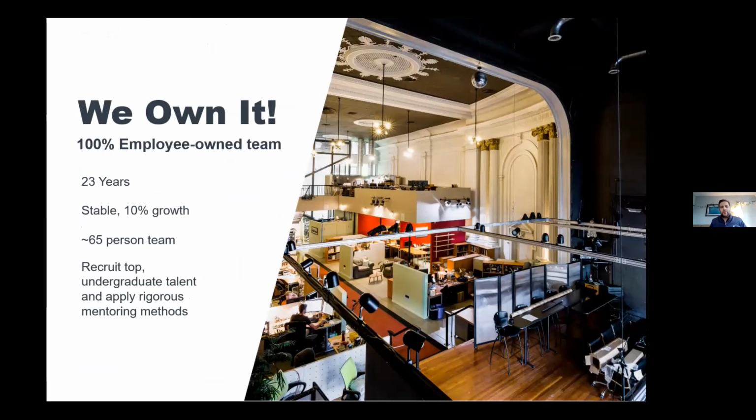We're an employee-owned company based in Baltimore. Two or three years ago, the founders of the company sold the company to all of its employees, which I think is a fairly unique structure in our market. So we are all owners of the company. We've been around for 23 years, like I said, with 10% stable growth. We're not trying to grow super fast. And I think what's unique about CoolTech is we hire almost exclusively out of undergraduate universities and apply very rigorous mentoring methods to our team. So we're a pretty young team, but they're very experienced, a great blend of top talent and graybeards, which now I am one.